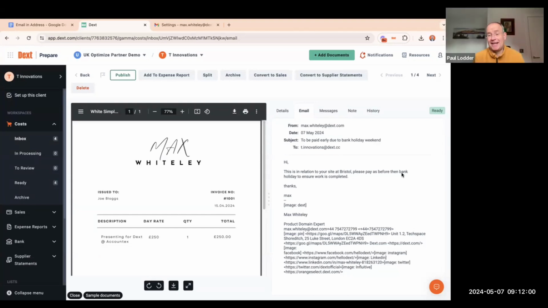Perfect. No, I think it does make a huge difference when you're not having to chase for paperwork, when it's regularly coming through. And the nice thing is, it still goes into your usual inbox as well as Dext. So you still have that visibility. You're still in control. This is just cutting out maybe a couple of steps to getting that information into Dext for processing.